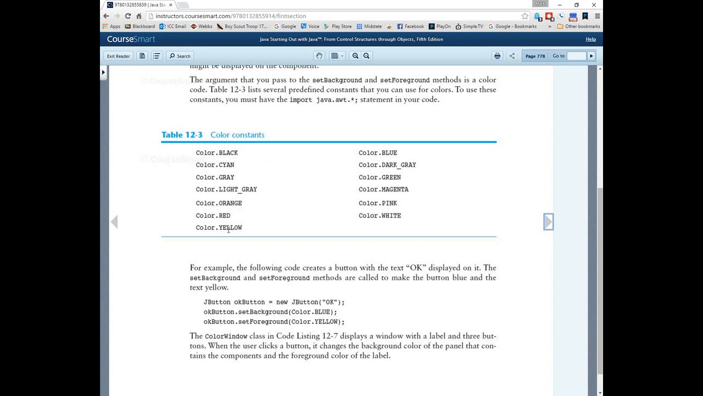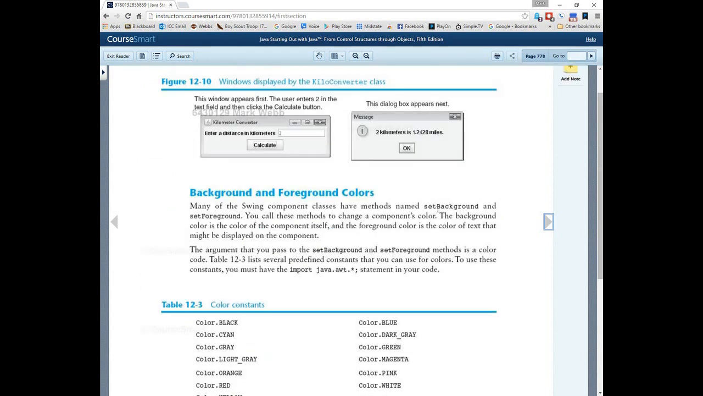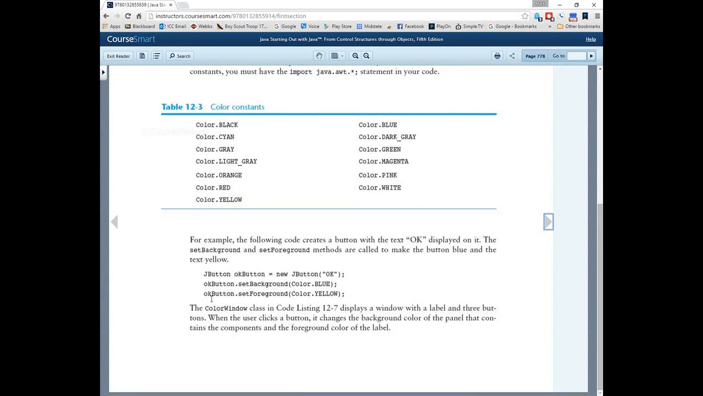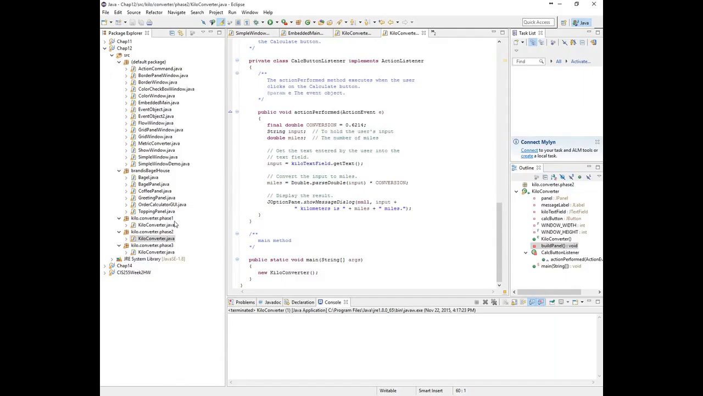We also have some constants that are colors. We have Color.BLACK, CYAN, GRAY, LIGHT_GRAY, ORANGE, RED, YELLOW, and so on. You can see those in table 12.3 on page 778. Many of the Swing component classes have methods named setBackground, so we can set the background to a certain color. To use these colors, we have to make sure that we import java.awt. So now I can say JButton okButton equals new JButton("OK"). I can take this object, okButton.setBackground to Color.BLUE, and okButton.setForeground to Color.YELLOW, which means the background's blue and the font is yellow.